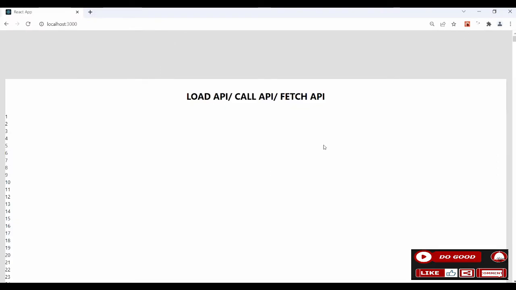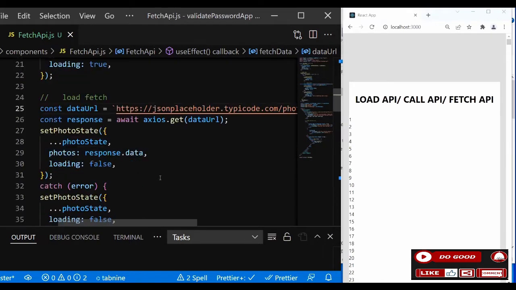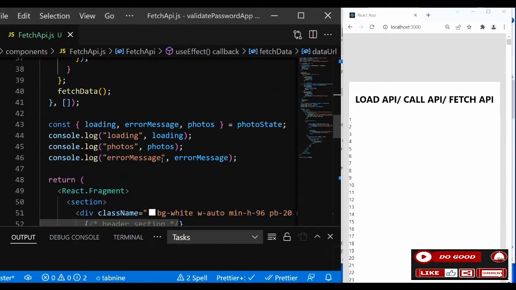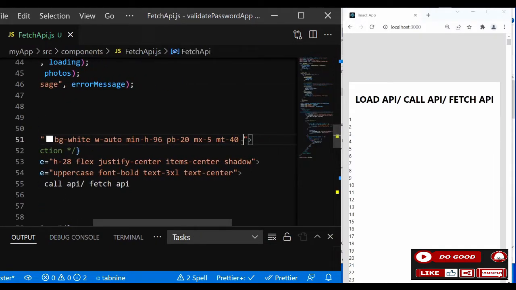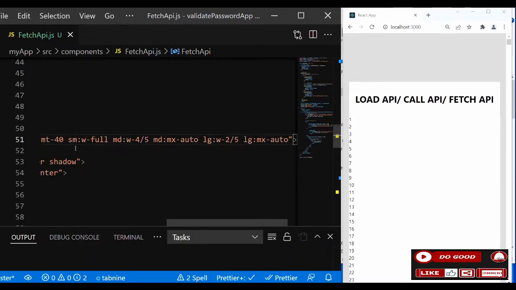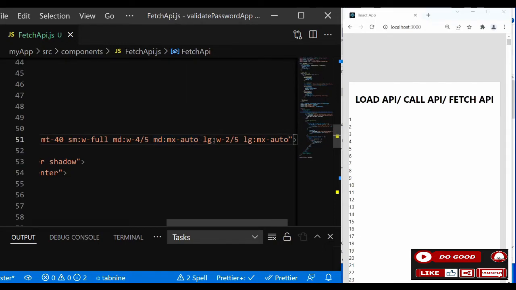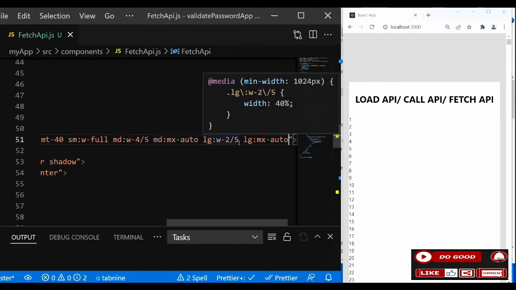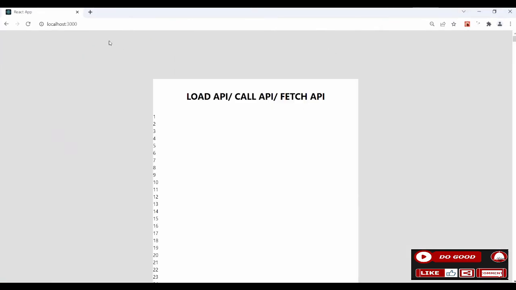So that is that, guys. Finally, let's make our app responsive. To do that, let's go to the container where we did the BG white container. Over here, we can add more classes. At small screen, make the width full. At medium screen, make the width 4/5, and mx-auto. At large screen, make the width 2/5, and mx-auto. So that is that, guys. Finally, when we expand it, you can see our app is responsive.